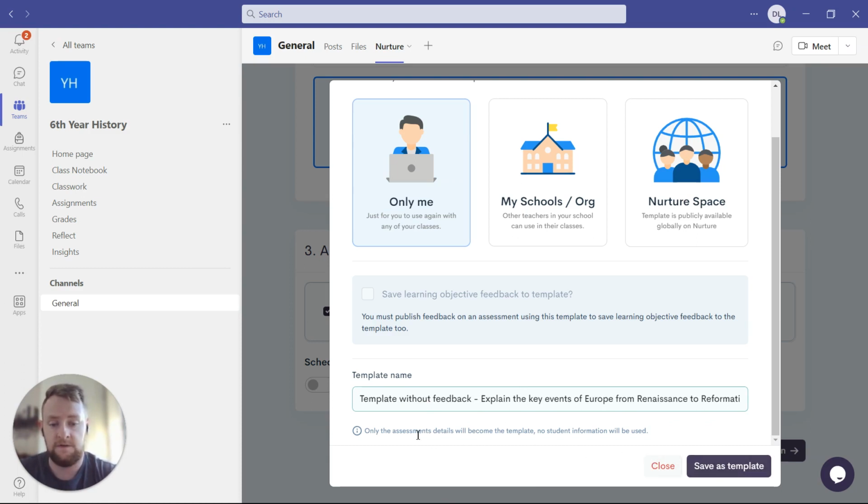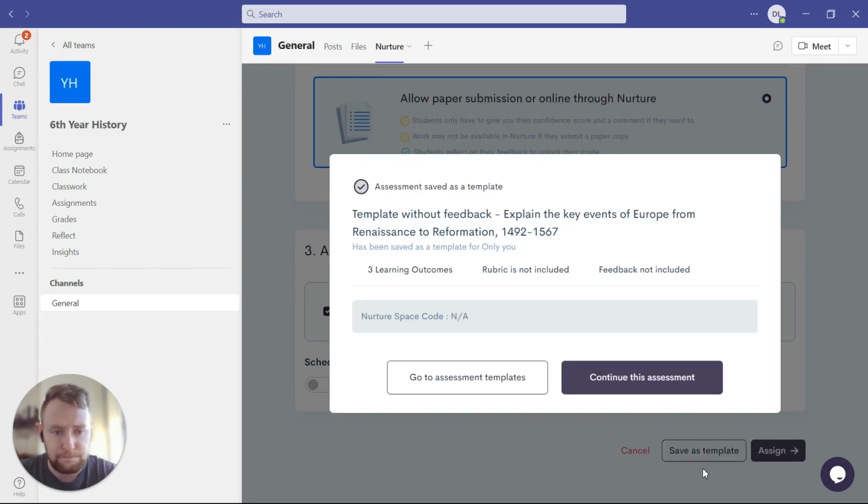Perfect. And it's important to note as well that when we do save any templates, no personal student information will ever be used. Even when we save feedback, we're not going to be pulling in any personal feedback for students. It's only going to be learning objective feedback, and I'll show you that in a moment. So I'm happy with everything here. I'll click save this as a template.